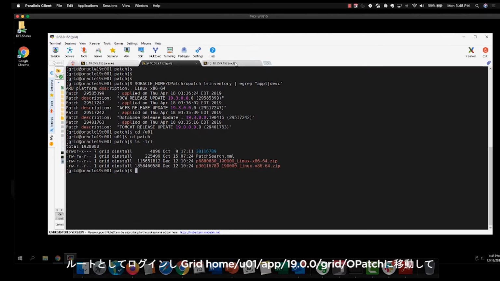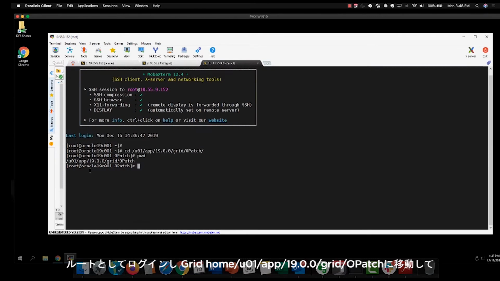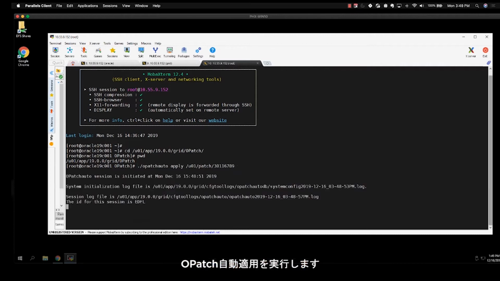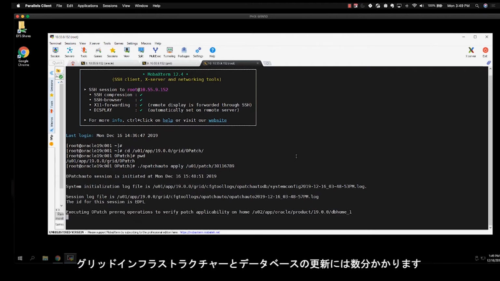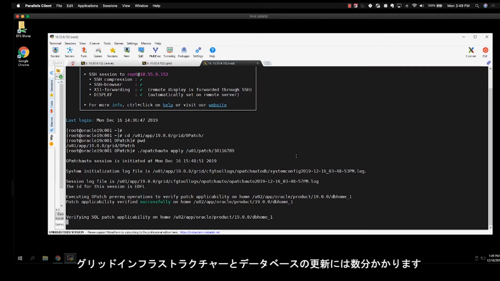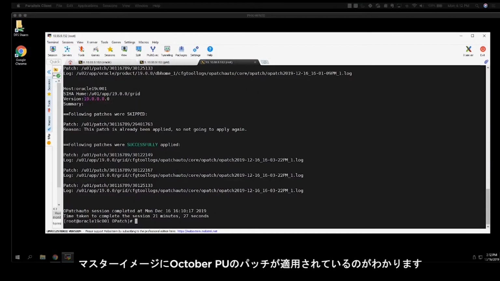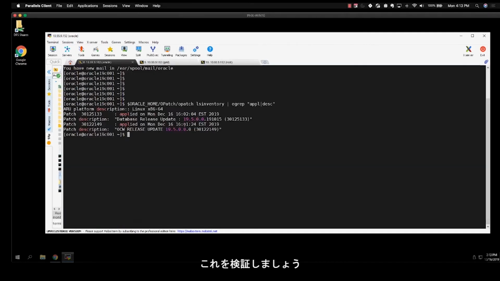So we log in as root and go to the grid home, U01 app 19.0 grid opatch, and then run opatch auto apply. Now you can see our patch update has started. This will take a few minutes to update our grid infrastructure and databases. Now we can see our gold image has been patched with the October PU. Let's validate that. We can see we have database release update 19.5. We can see the same info from grid as well.